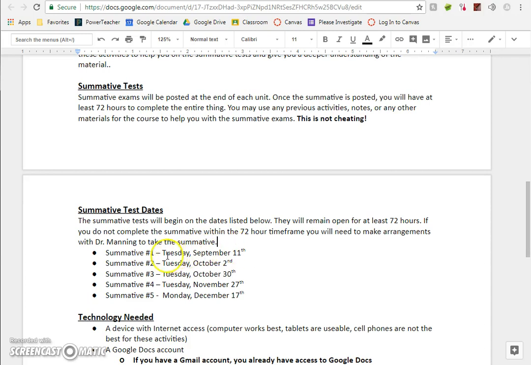So that means if I open a test on a Tuesday, you have all the way until Friday to take that test. You can do it at any time. You can do it anywhere. Most of the tests will take probably 30 minutes to an hour, depending on how well you know the information.